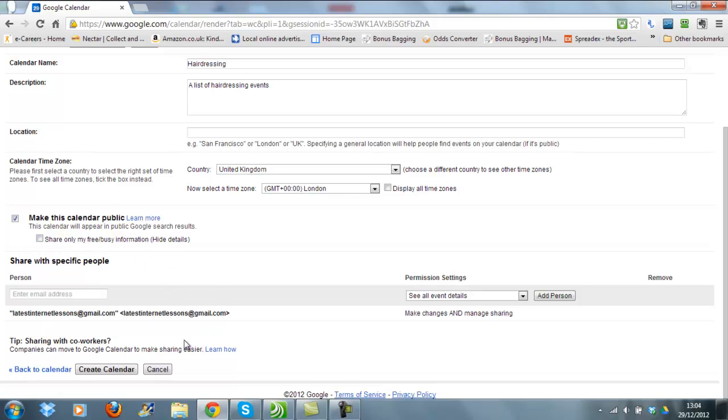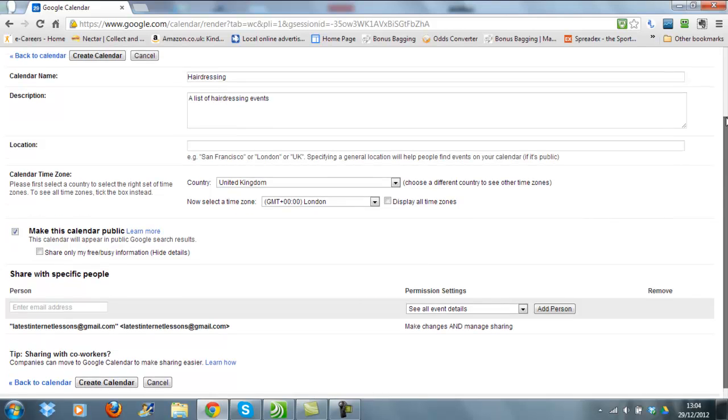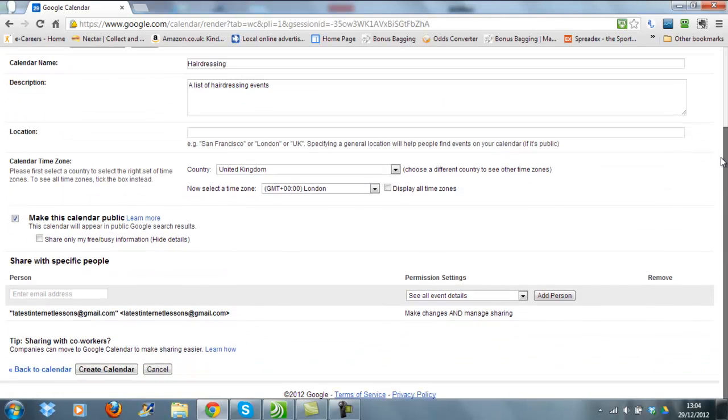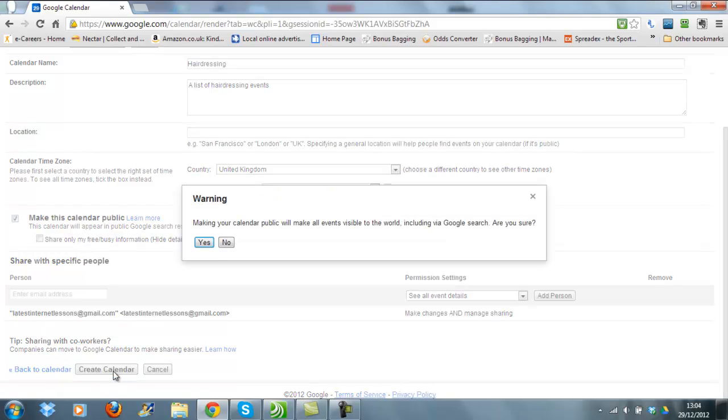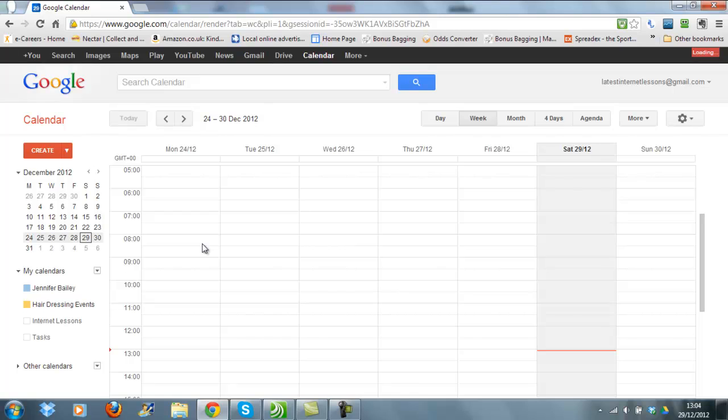You can share the calendar with other people, but at the moment I don't want to do that. So I'm going to leave it like that. I'm going to click create calendar. So I'm going to agree to this. Yes, I'm sure about that.